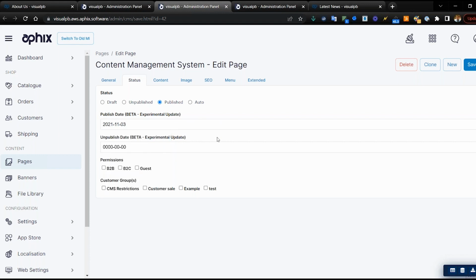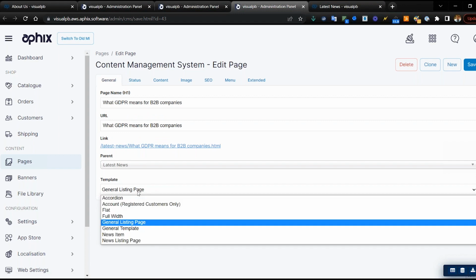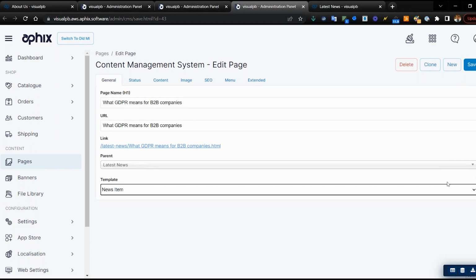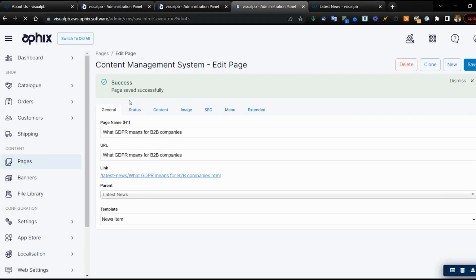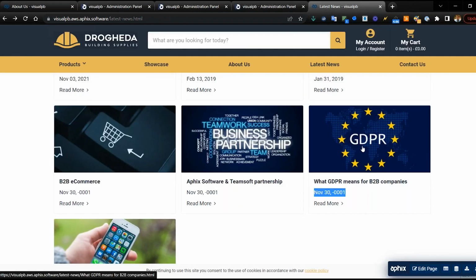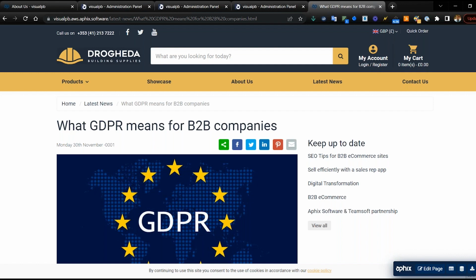Now, it might seem like an initial minus. What you can do is change the template from general listing to a news item. Now, you do have the option of a publish date. When you go back here and look back at this, now because it's a news item, this could be a pro or a con. Again, it depends on how you look at it.